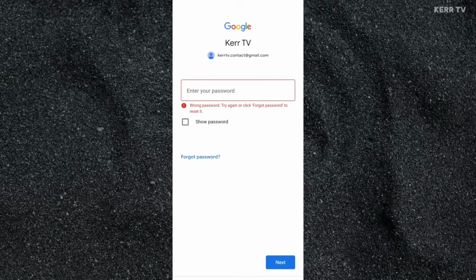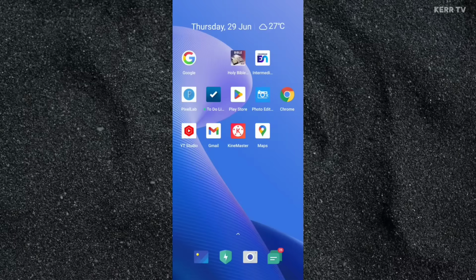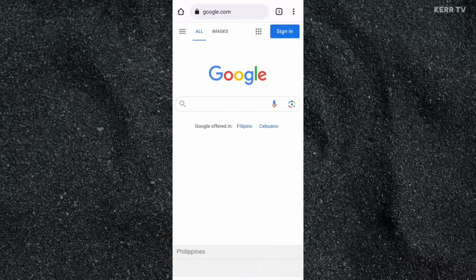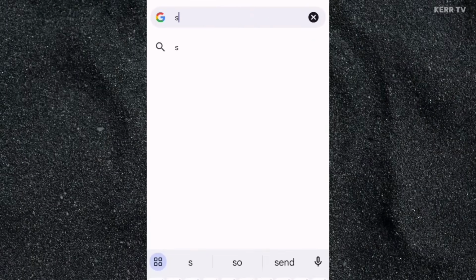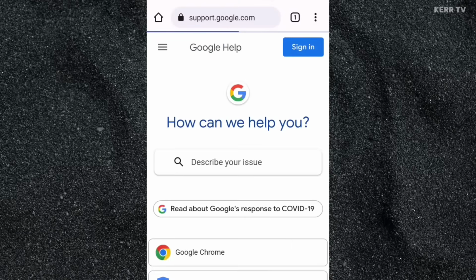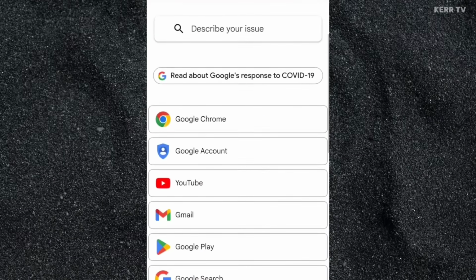Now let's begin. To begin the recovery, we need to close the Google login page first. And now here, we need to open any browser. I'm gonna use Google Chrome, but you can use any browser you want. Here, we need to go to support.google.com. And go. We are now in the Google support page.